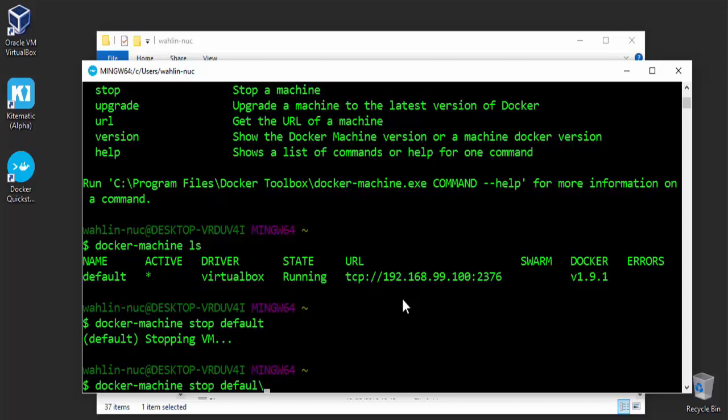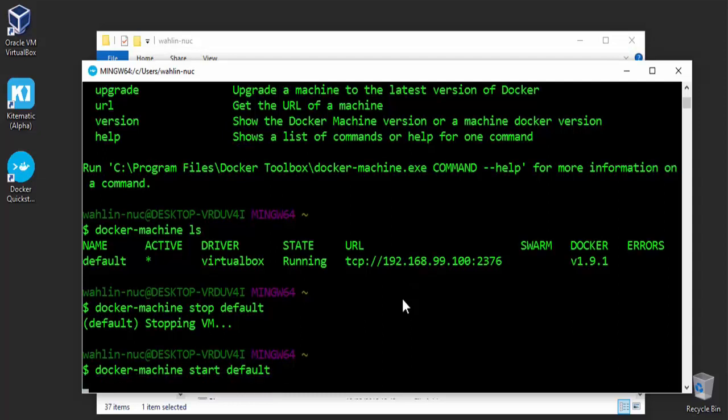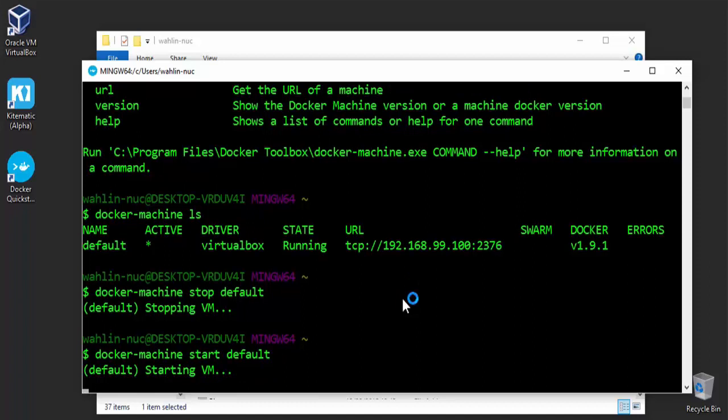So now that that one is stopped, which is pretty quick, you could see, we can start default. And this will take just a little bit more time to start it back up, but then we'll have a running virtual machine again, and we'll be ready to go. Now, if when you start a machine, you issue Docker commands and get an error, then you'll need to run that Docker environment, the env command that I showed, and then do that eval, copy and paste thing. So that's an example of how you can run docker-machine commands on a Windows environment.